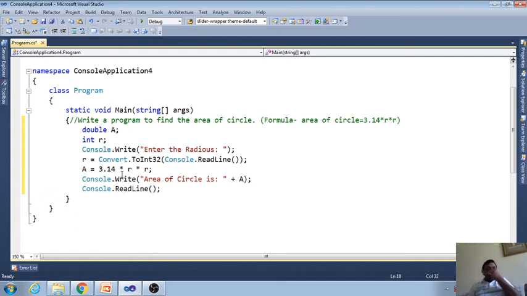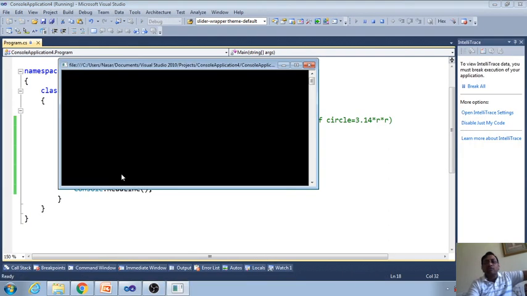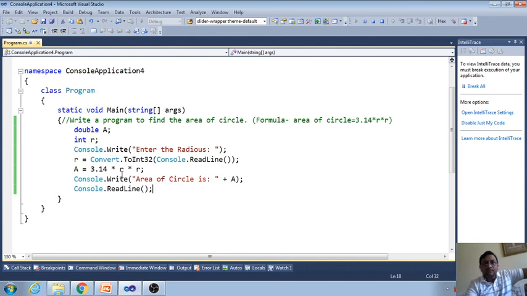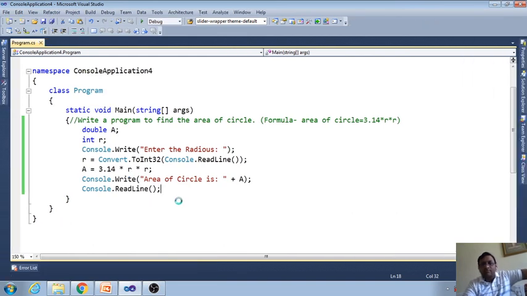I will give the value of r as 2. If I give the value of r as 2, you know what result will come, because we have 2 into 2, 4. 12.56 will come. So this is the program to find the area of a circle.